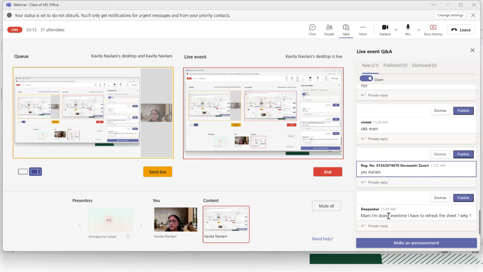I'm doing it, but every time I have to refresh the sheet. Dipankar, I'm not getting it. Please give me a clear question. Every time I need to refresh the sheet. So you are working in MS Access now? Okay, that means you created the form and every time you have to refresh.